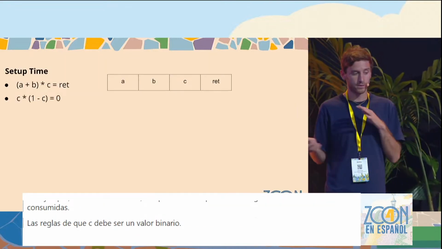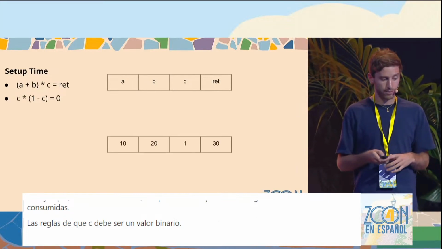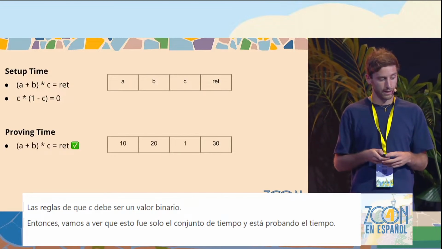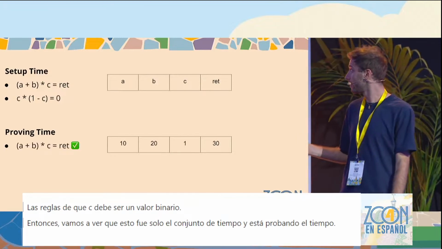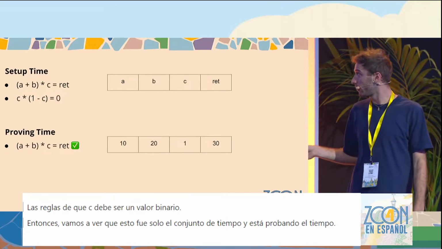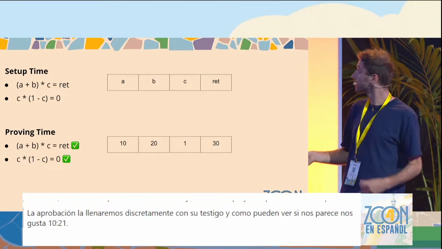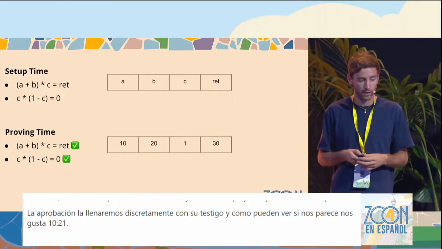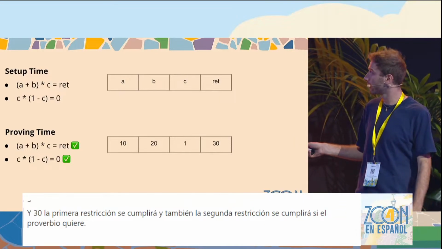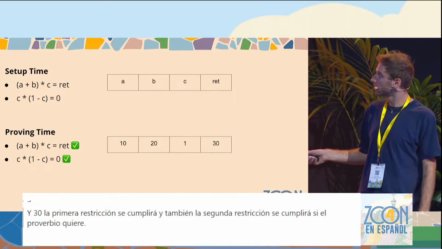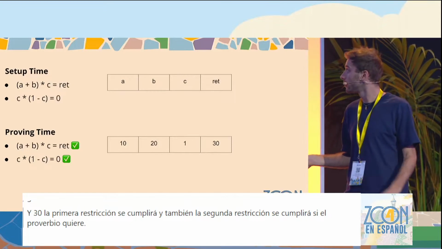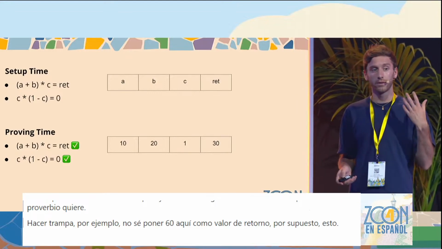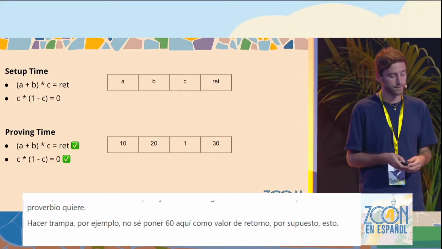So we are going to see, this was only the setup time, and at proving time, the prover will fill in this grid with their witness. And as we can see, if we fill it with like 10, 21, and 30, the first constraint will be satisfied, and also the second constraint will be satisfied. If the prover wants to cheat, for example, putting 60 here as a return value, of course, this constraint won't hold true. And also if the prover said 2 instead of 1, the second constraint will fail. So they won't be able to generate a valid proof.